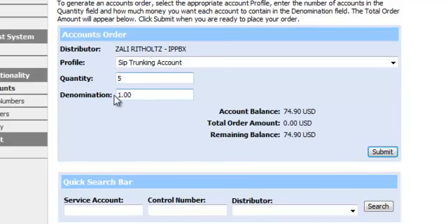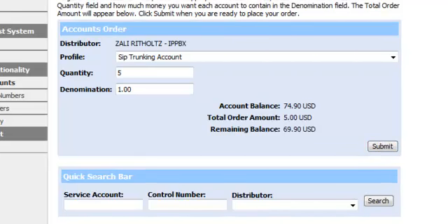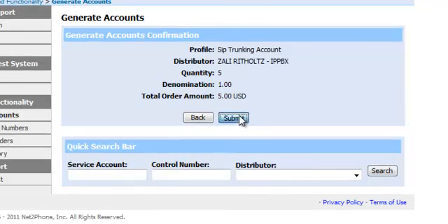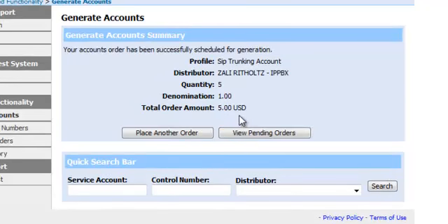The reason why I do so little is because I will have a chance later on to add more money, depending on how much the client wants. Click submit, and I click submit again on the confirmation page. At this point, these accounts are sent over to net2phone's systems to be created. It usually takes about 1 to 2 minutes for the accounts to be generated. I will pause the video while this process is taking place.